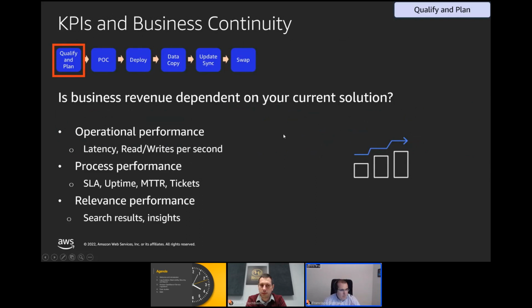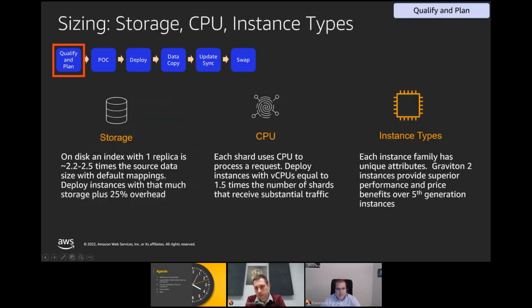Then, as part of the qualify and plan, you jump into sizing the solution. If we are migrating from an existing Elasticsearch solution, then we have a good understanding of the storage and CPU needed for selecting the instance types. If we are migrating from another type of solution, then the sizing section is a little bit more complex. If we are sizing in terms of storage, an index with one replica is about 2.5 times the size of the source data. And we always leave another 25% overhead.